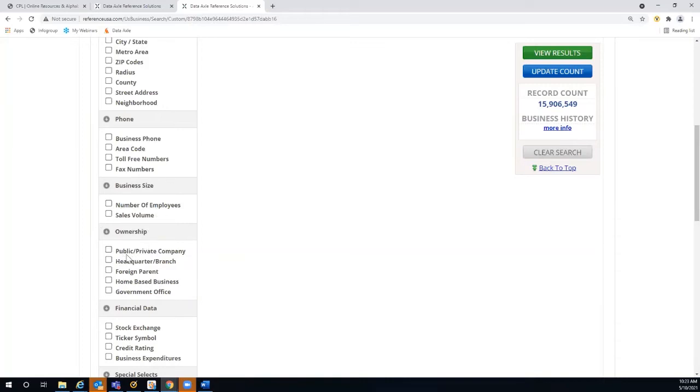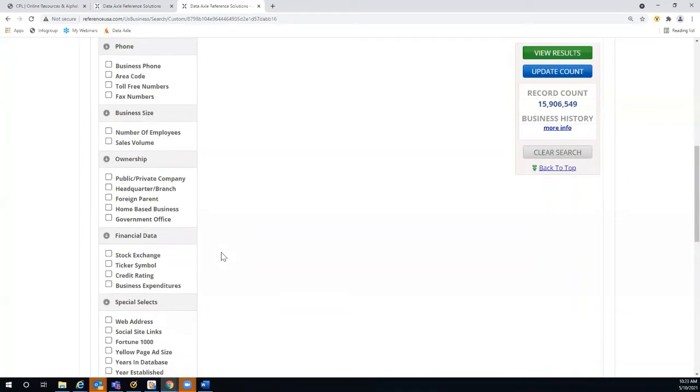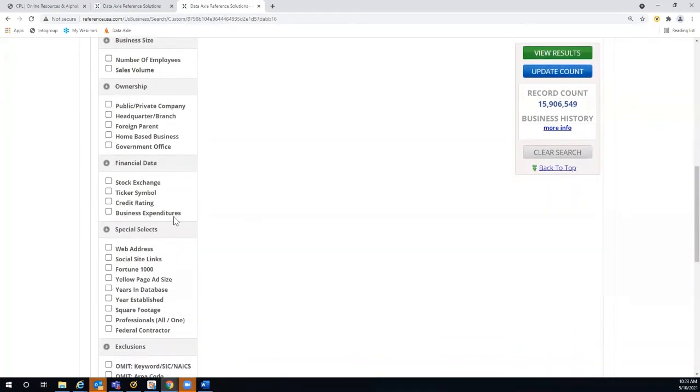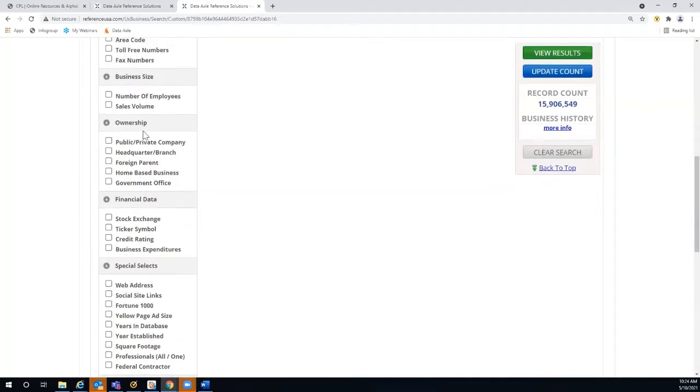Now, if it's a publicly traded company, of course, we're getting that sales information from their 10K report, but if it's private, that's always modeled. And the same is true with the business expenditures. That too is modeled based on that algorithm. So you have a variety of ways under ownership to look at businesses.